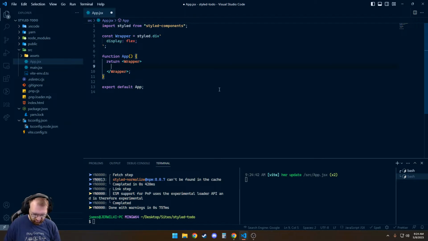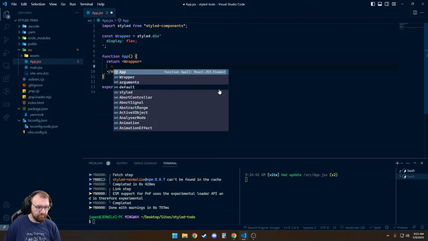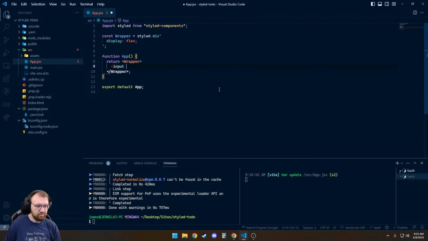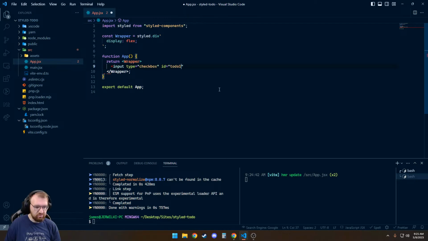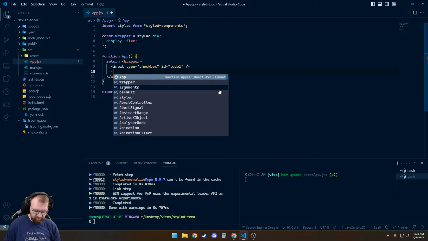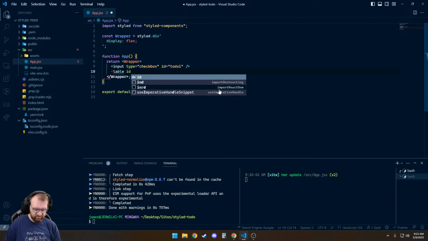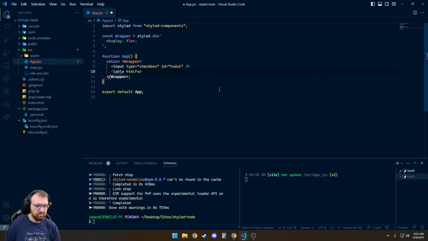So I guess let's set our wrapper to display flex. And let's get a little bit of HTML in here. So let's say, if we're going to do a to-do list, let's say we've got an input, type equals checkbox, and then we're going to convert this to ID equals todo one.